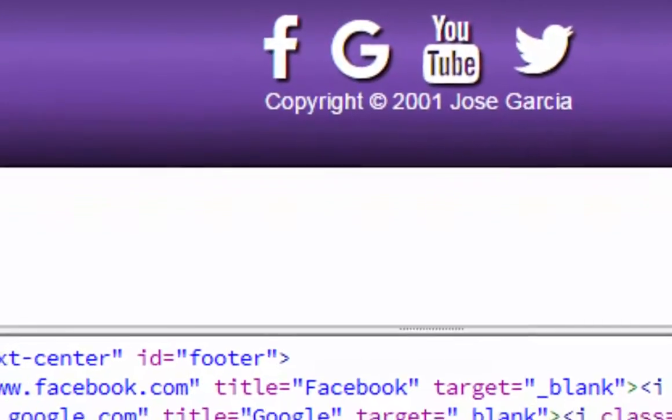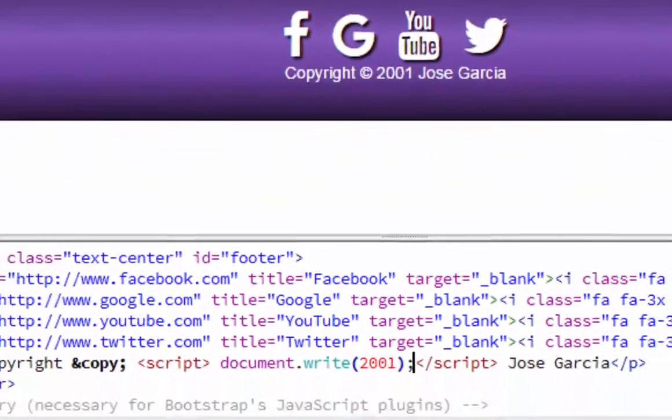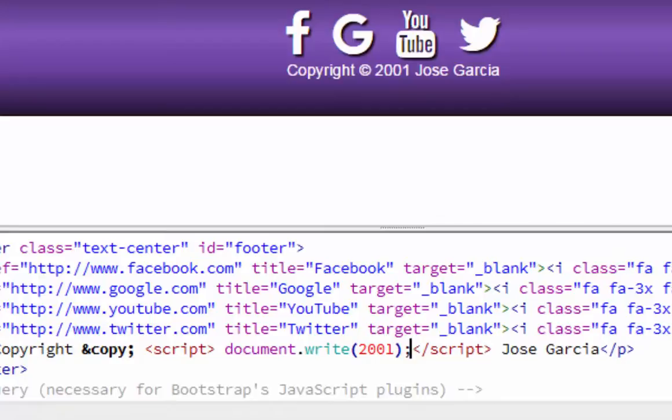And you're probably thinking, hey, we could have just done that using just plain old HTML. Why did we do that? Why do we need to put in this document.write function? Well, JavaScript can do more than just write something on the screen. It can run like a little program.